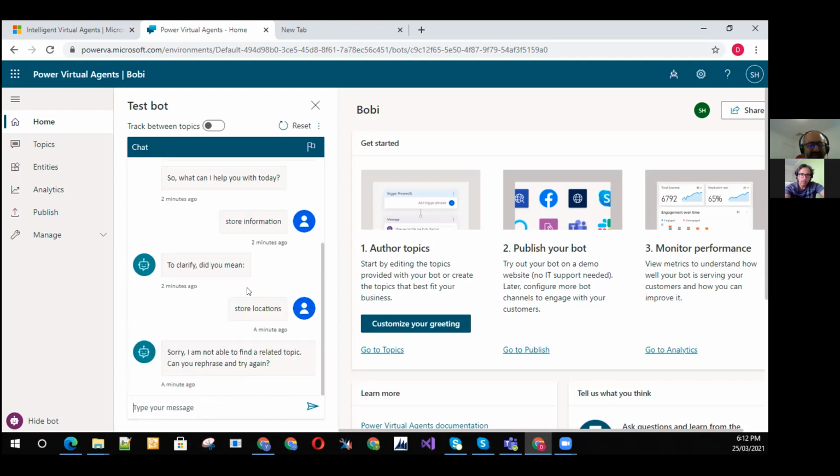okay, the bot said I'm not able to find a related topic. Can you rephrase? You may have noticed the bot has said related topics. So this is a concept related to the bot, and there is another button which says track between topics. Now if I switch it on, on the right hand side, you will be able to see what the topics are and how the bot communication is going on. I will restart chatting with the bot.